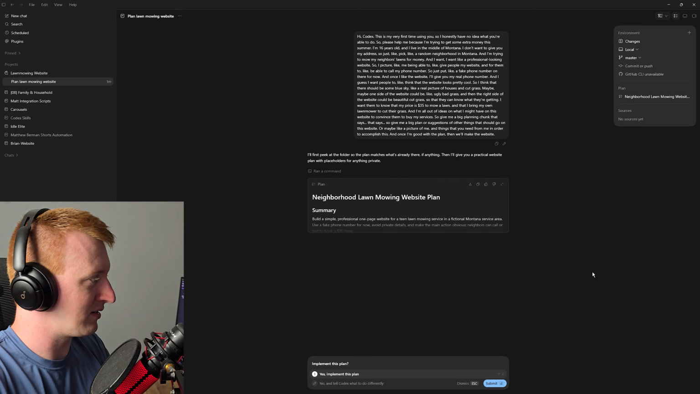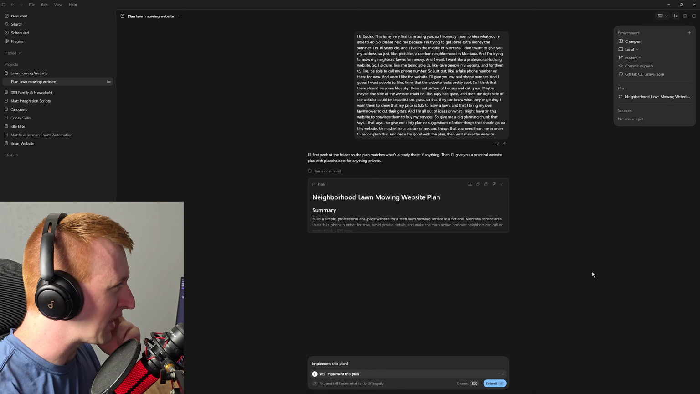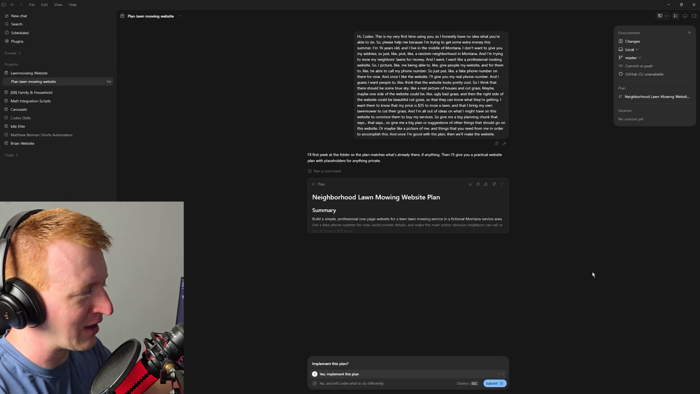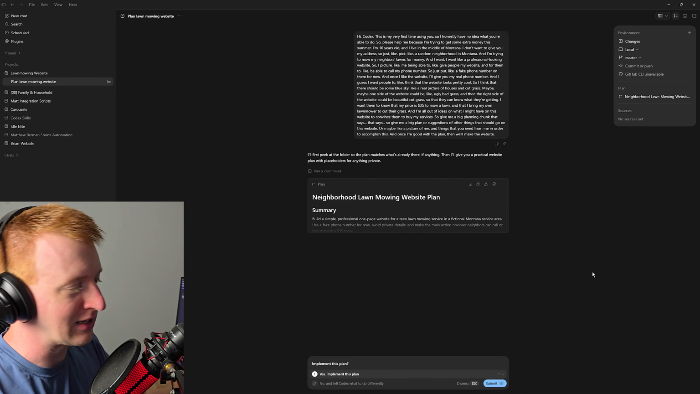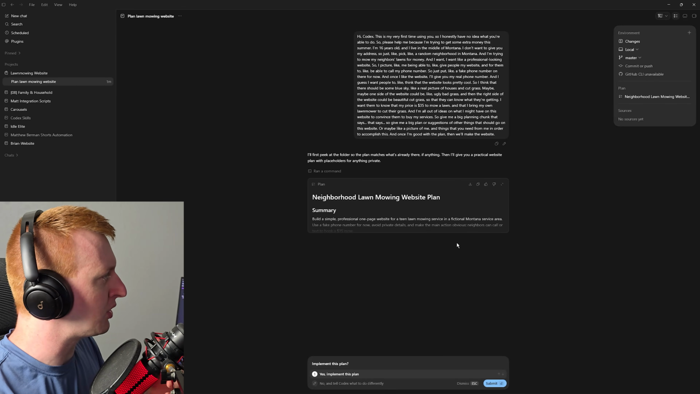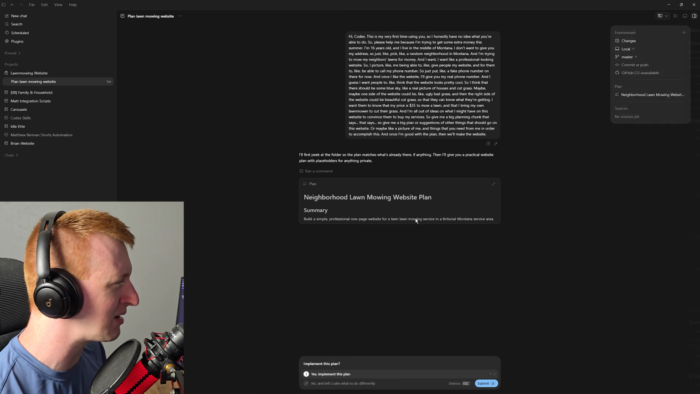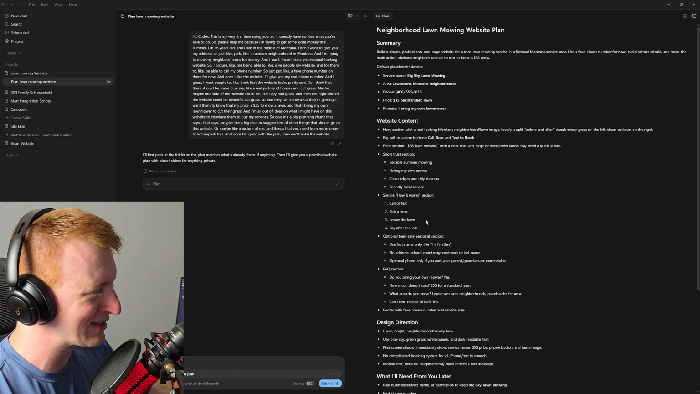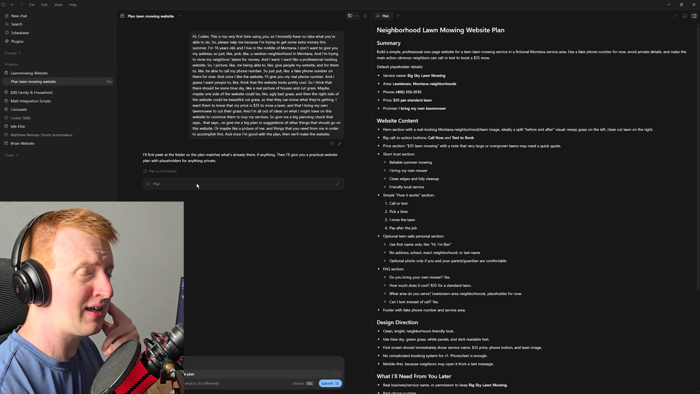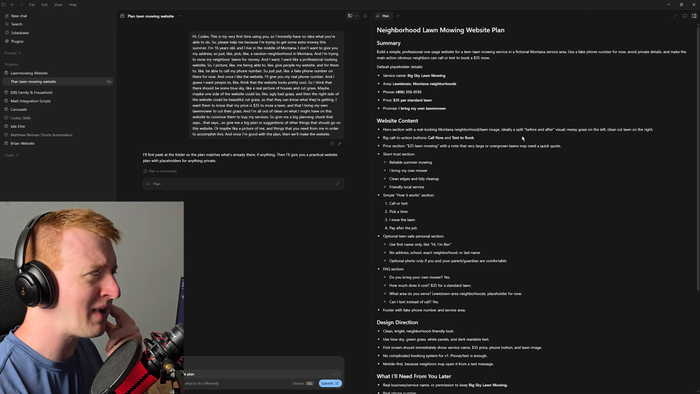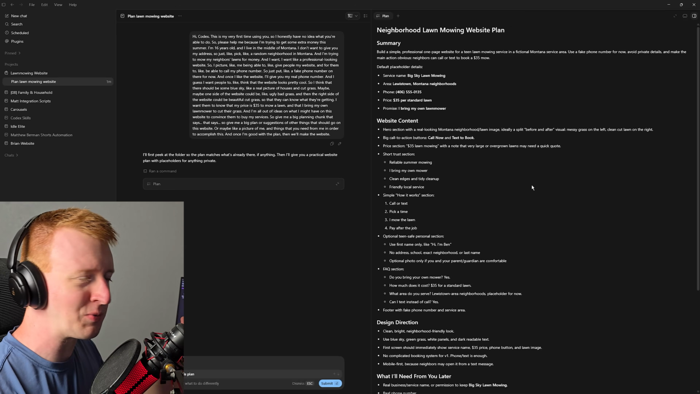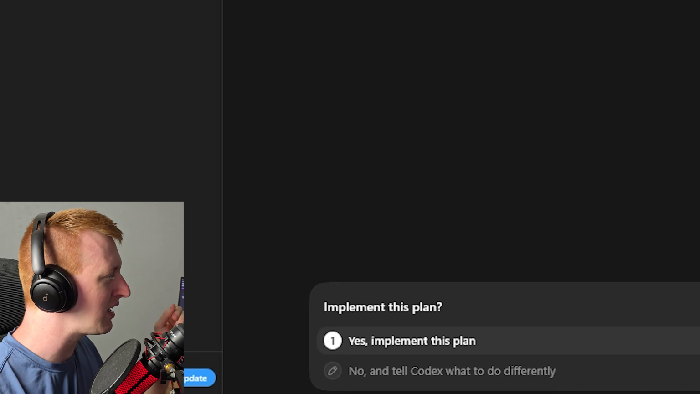Oh, wait, it's already done. I'll peek at the folder so the plans match what's wrong. Okay, so it thinks that I have got files in this folder. I don't. But wait, it's actually built a plan here. So I just clicked on that plan and it pulled it open in this side panel. So I can go through this. And if I cared a lot about this website, I might. But I'm not going to read this. I'm just going to say, yes, implement the plan.